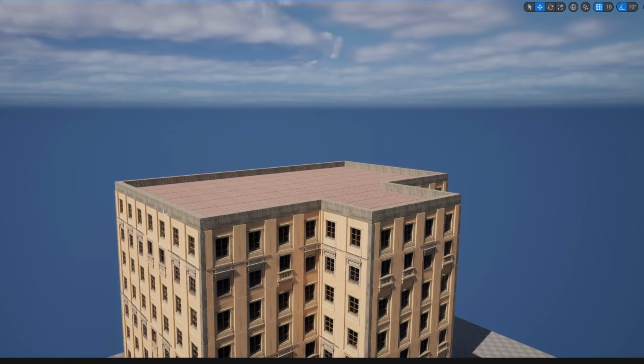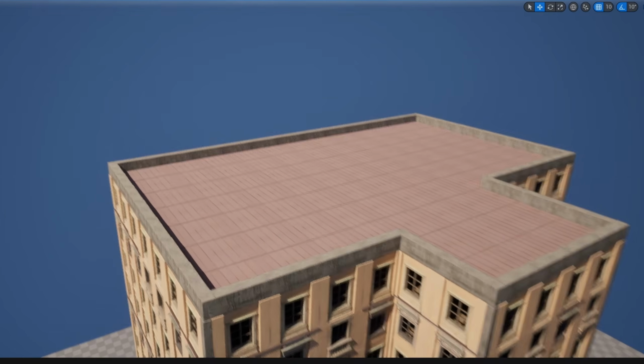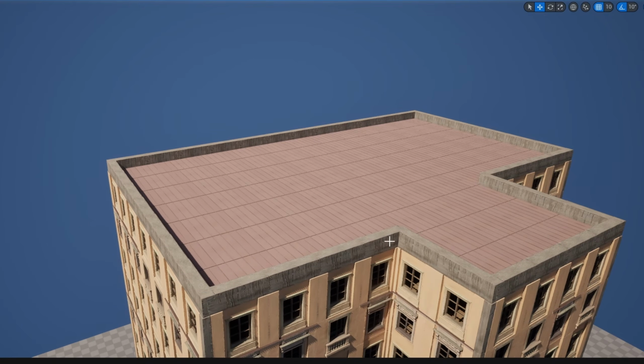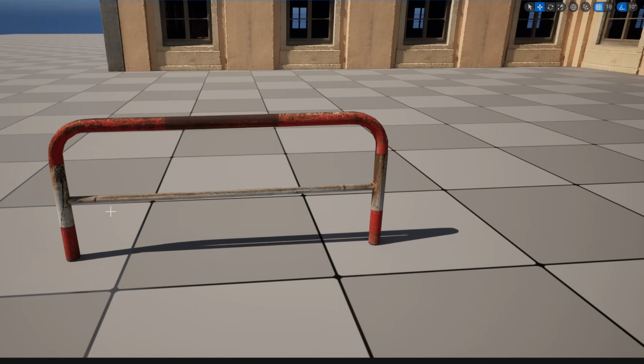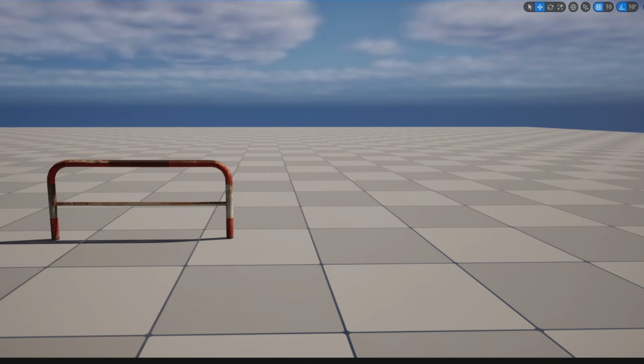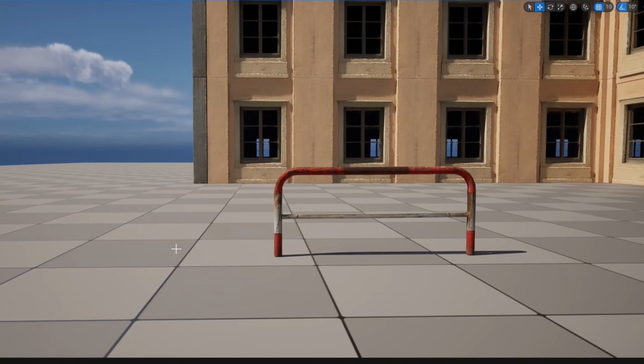And now to give it a little bit of decoration, let's go ahead and put a railing just on top here now. And to do that, it's going to be very simple because it's going to be just like we did for the border wall. So here's my roof border wall. But the thing is, I want to change something. I want to place this mesh on the roof. And the only thing that I want to really do is maybe adjust the width of it to actually be the length of each module.